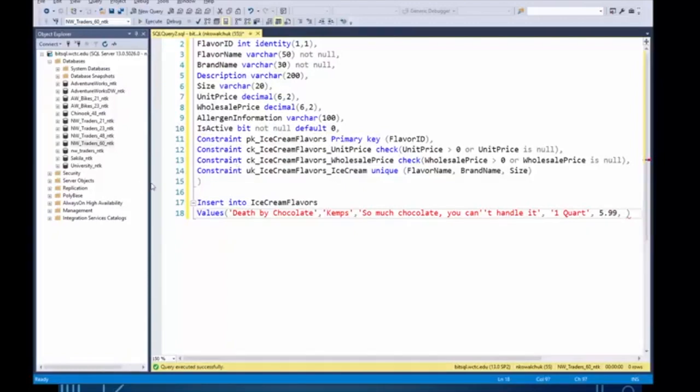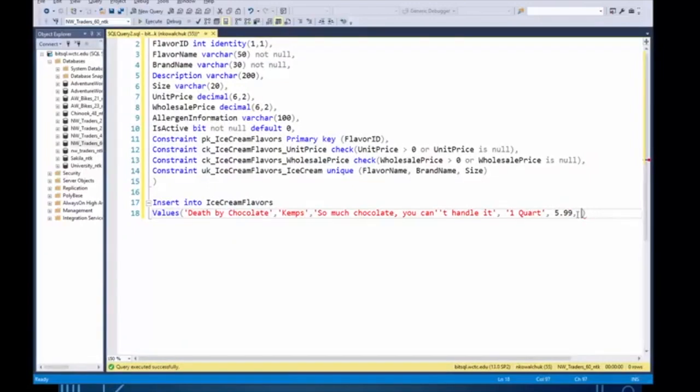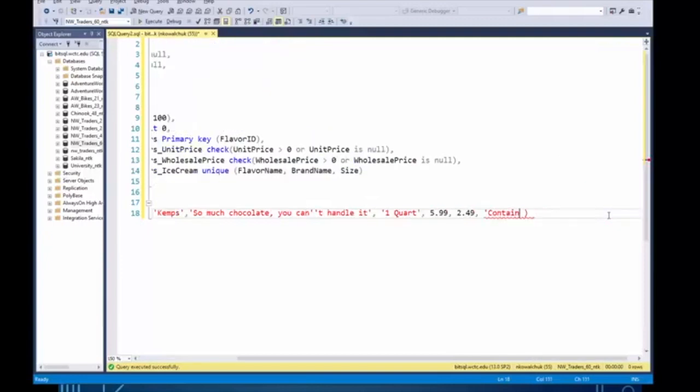It's a number, so it doesn't go in single quotes. And then we've got the wholesale price. Let's say Northwind Traders bought this for $2.49. Allergen information, I'm going to say contains milk. And then is active, I'm going to say 0. This is not active yet.